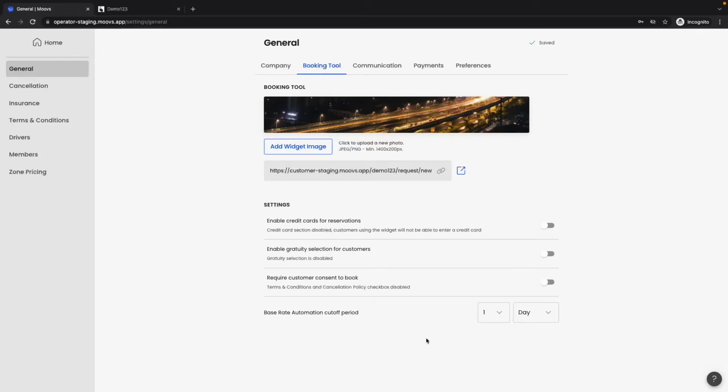And then the last setting that we have is a base rate automation cutoff period. And what this will do is it will kind of give you a buffer in terms of preventing last minute bookings. So in this example here, I have my cutoff period set to one day. So if a customer was to try and use my booking widget and book a reservation within 24 hours, instead of giving them a confirmation or letting them know that the reservation has been created, it's going to push the customer to contact me or the operator directly to ensure that the operator can fulfill that ride. That way, you're not left scrambling trying to find a driver or squeeze an additional ride into your schedule.